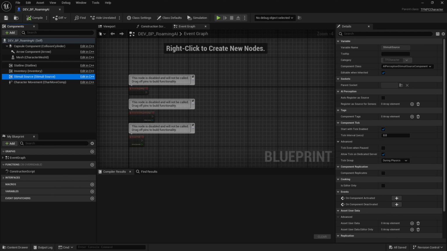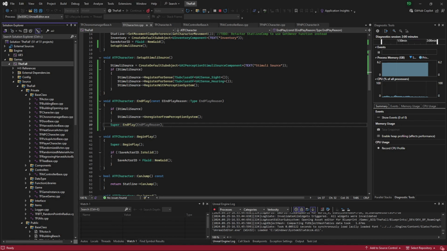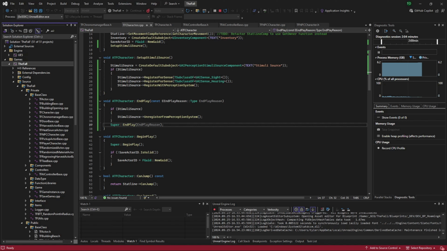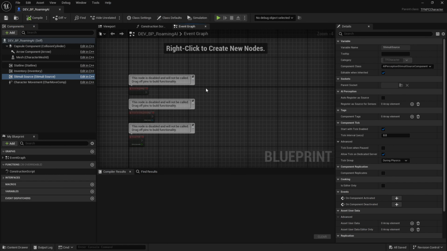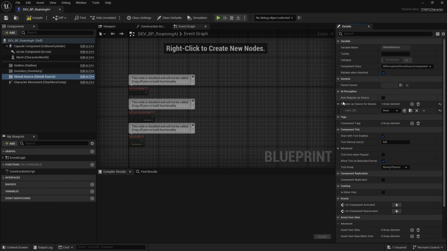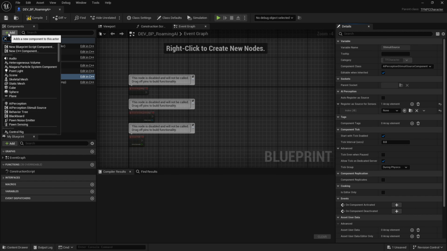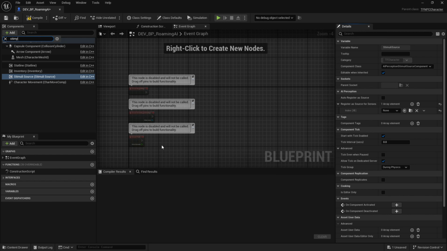And what we did with this register for sense, let's just get back into the editor here, is effectively what this portion is for. We don't need to actually add anything. Now, if you're doing this purely through blueprints and you went through add AI perception stimuli source, and you added it this way, in here is where you would do that registration.